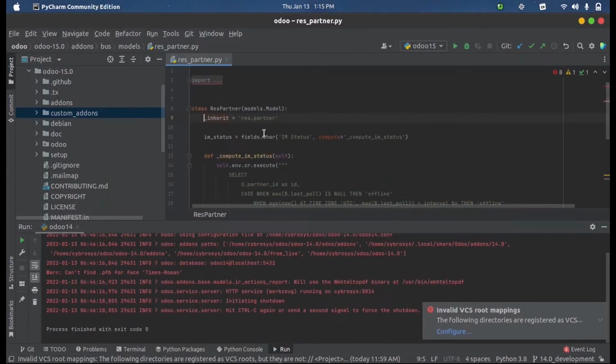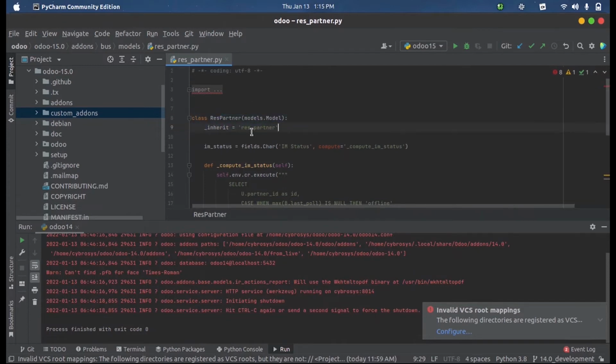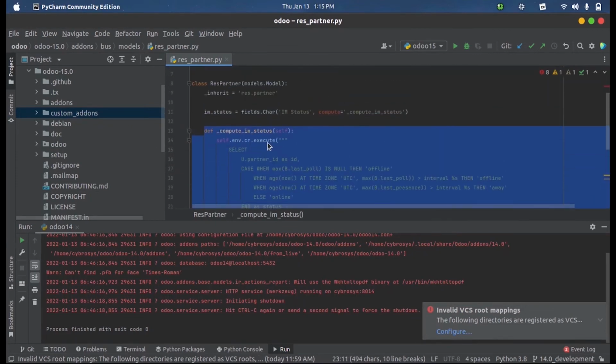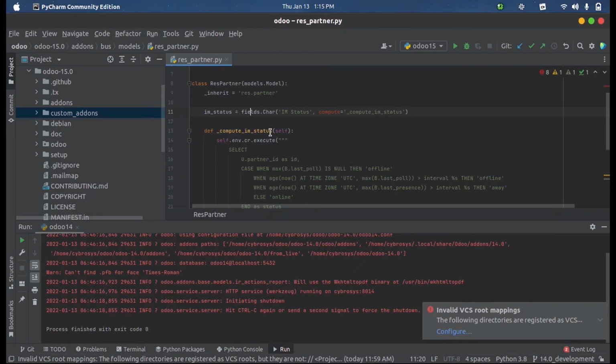Here you can see this is an existing model, which is res.partner, and we have inherited that into a new class and used the inherit keyword to inherit the existing model, and defined a new field here, im_status, so that this field will be added into the database table of this existing model. All the functions defined under this class will be included into the existing model. So this is how we use traditional class inheritance in Odoo 15 for development.